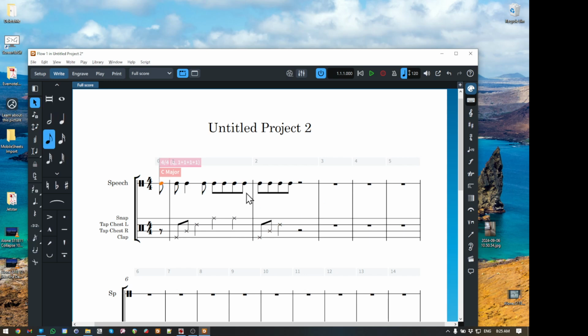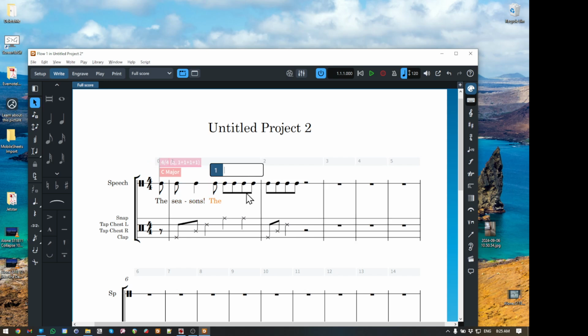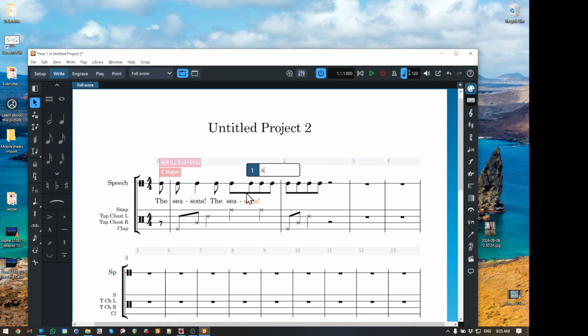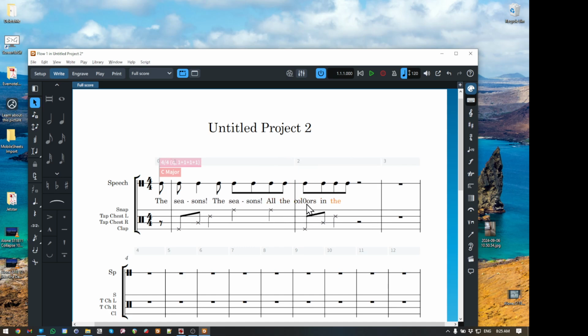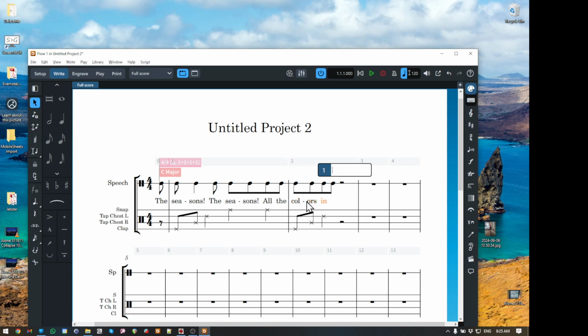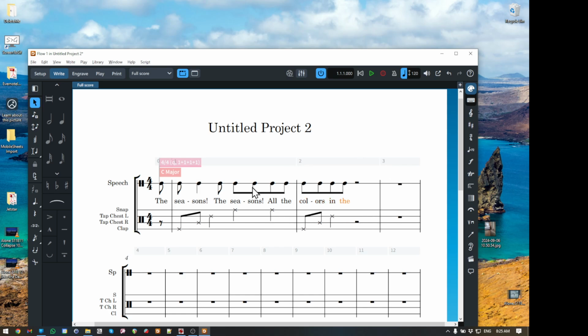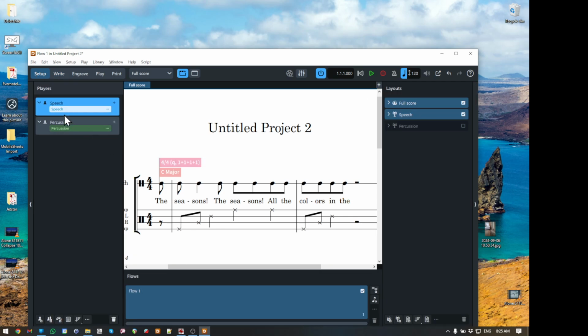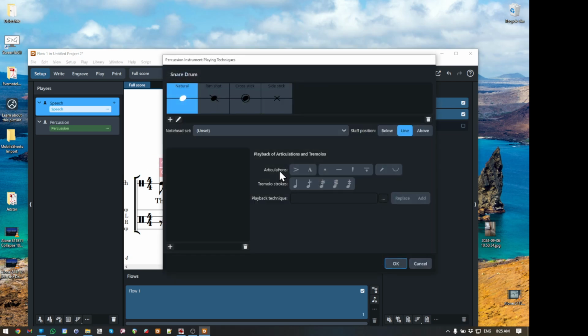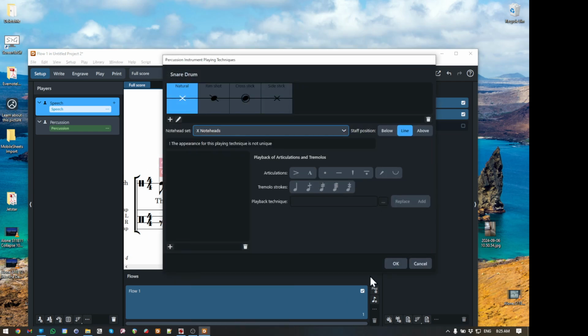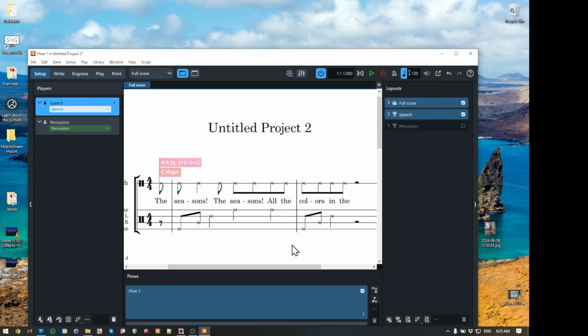Okay, then lyrics, I'm just going to Shift L and type these in. The seasons all equal was in the, in the. Okay, now I'll just sort out these note heads for the speech. So edit percussion playing techniques and note head set, cross note heads. That should sort those out.